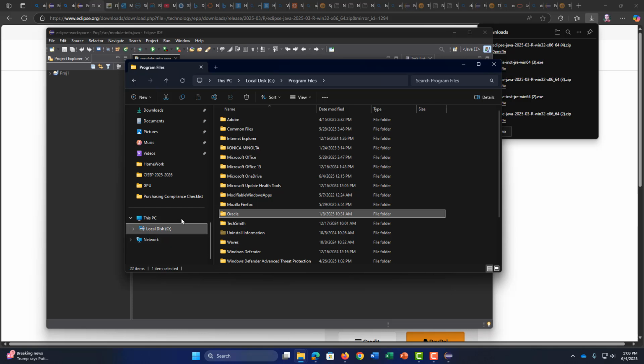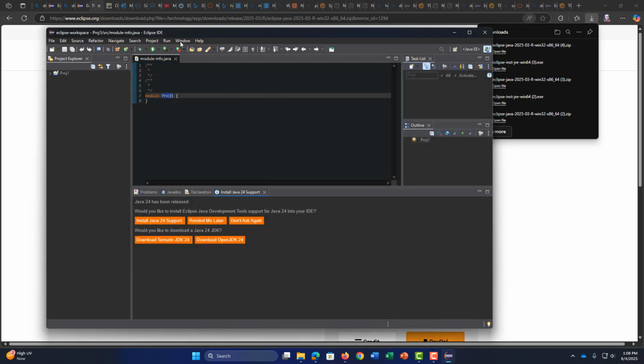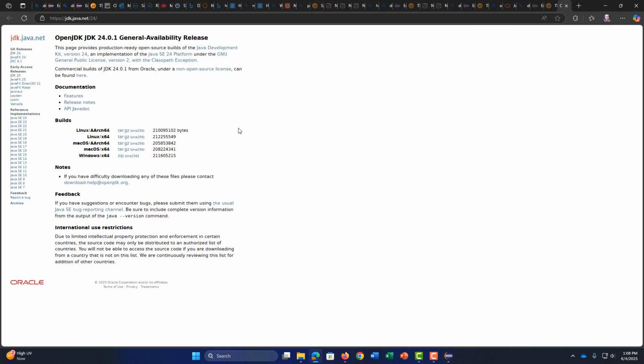I believe Eclipse 25 uses JDK version 23. The current version is 24. Okay, so this is the way you can use it. And if you want to install the latest version, you can use this button to download the OpenJDK 24. That is the latest version.